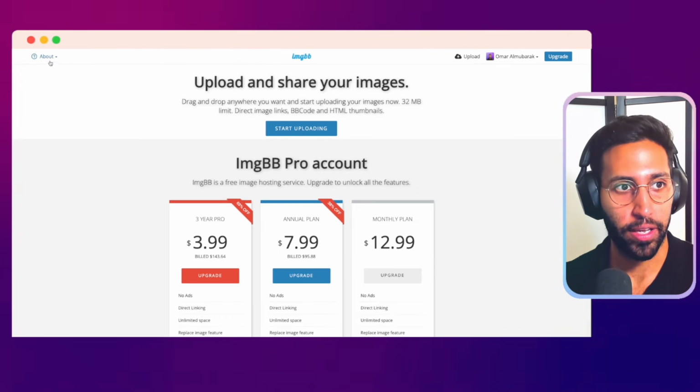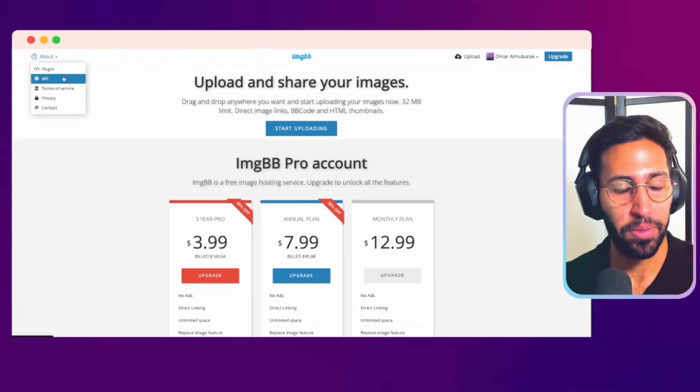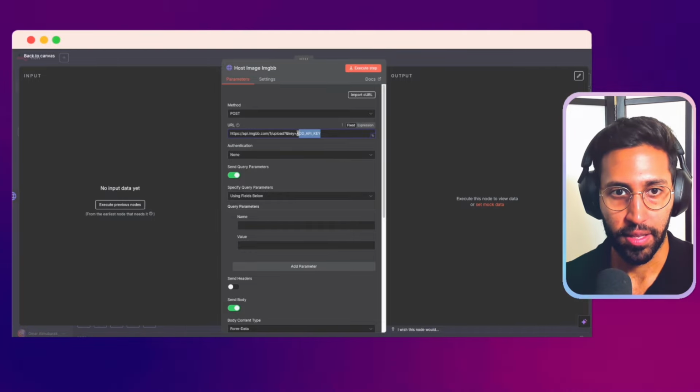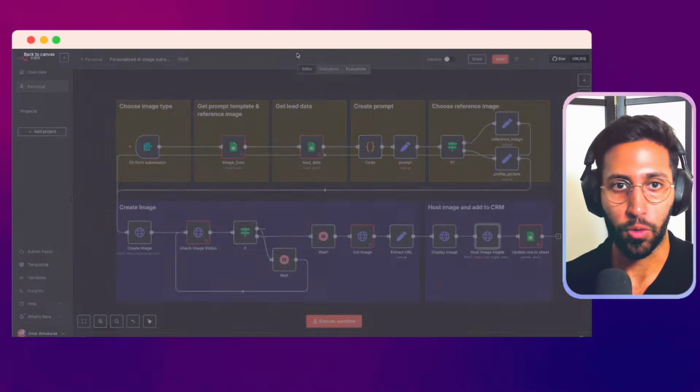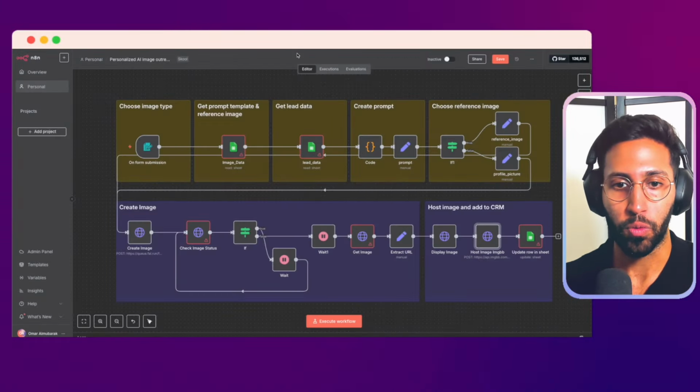So you want to create an account here. If you go to here, API key, you can get your API key. I've set up the node already. So all you want to do at this point, I have it here, go to this one and add your API key in this section here. And what this does is it will allow you to basically download your images from Fal AI and then upload it to this new service.